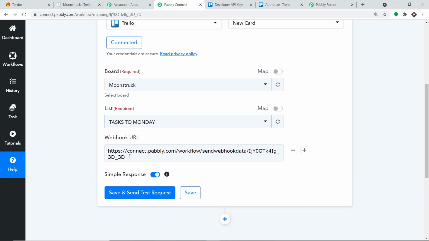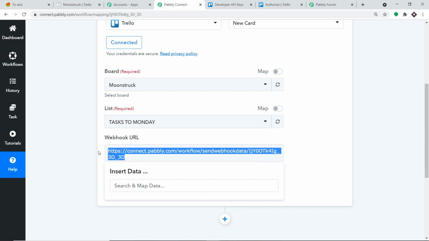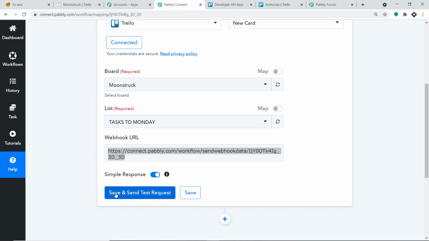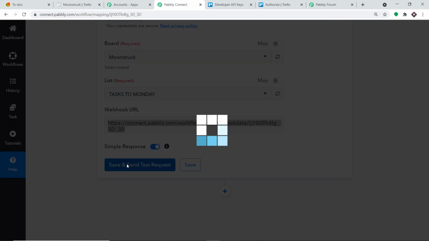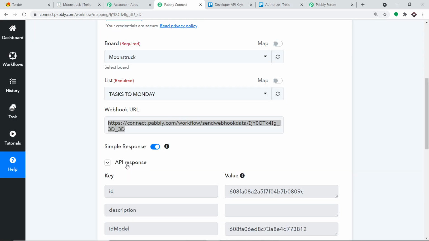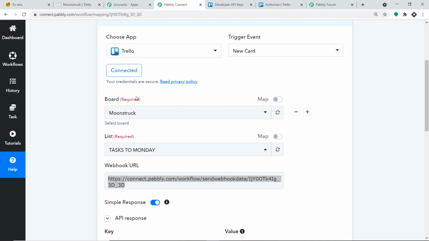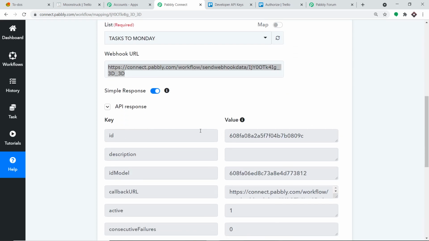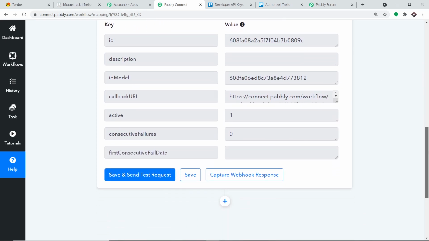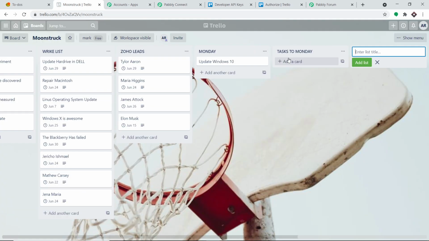Now basically we have to set up the webhook URL. Now in usual cases, we just copy this webhook URL and paste it into the triggering software. But in our case, we don't have to do this. In case of Trello, all we have to do is just click on save and send test request. So when I click on save and send test request, it will integrate and receive the data from this particular board in this particular list. So we have set up the webhook URL. Now basically it means that when a new card is created in this particular board and this particular list, Pabbly Connect has to capture the data.